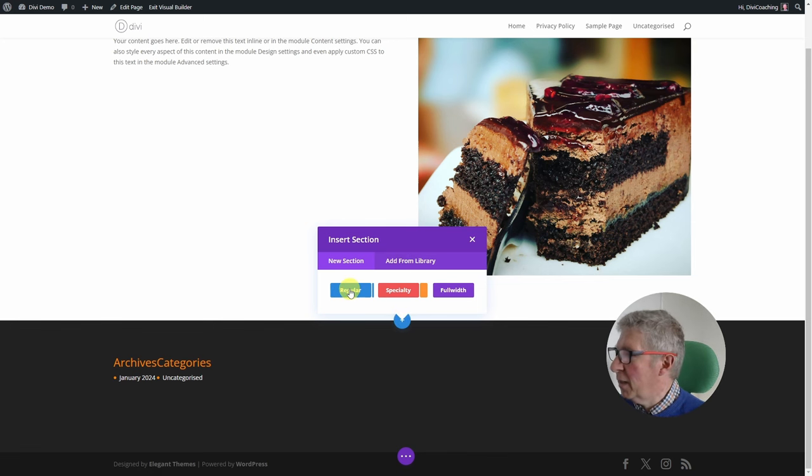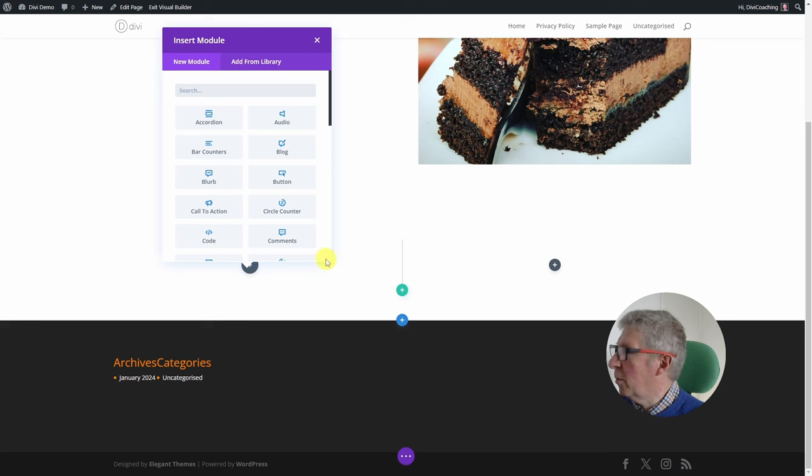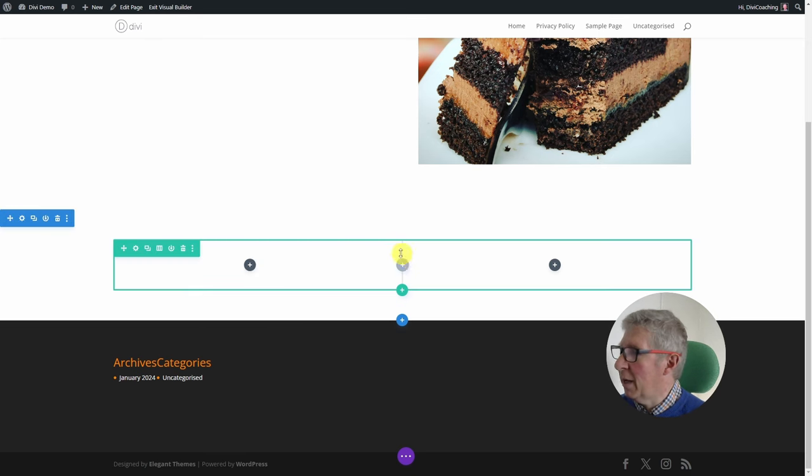The next option is to add a regular section, which is exactly the same as we did previously. So you can come in and add a new two column section. And again, you get prompted to add the modules, which you can either do now or you can click out of this and come back and add the modules later.